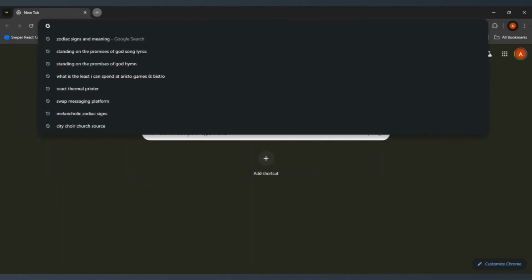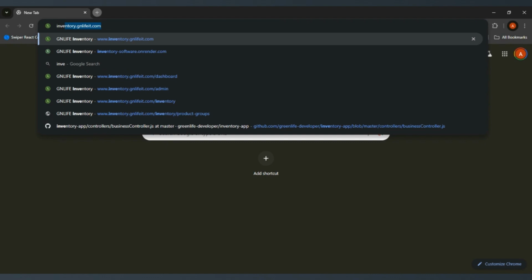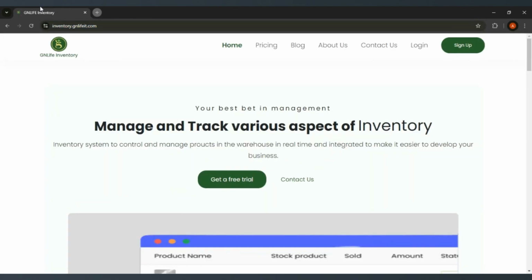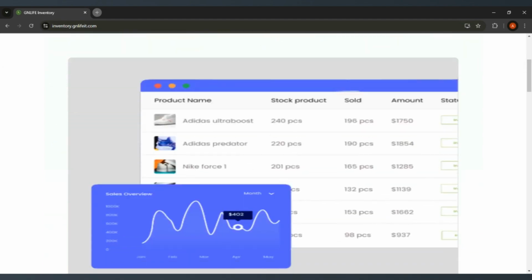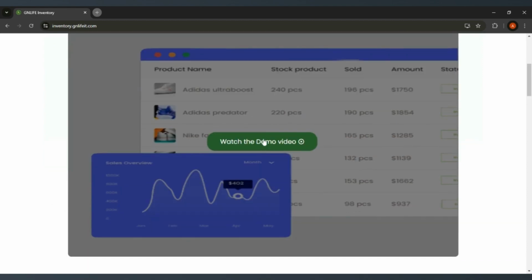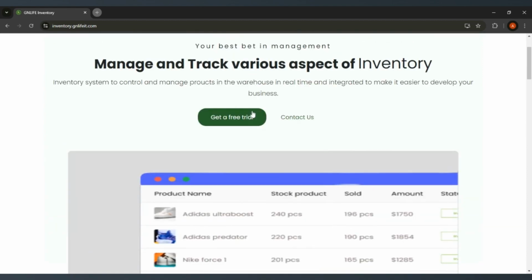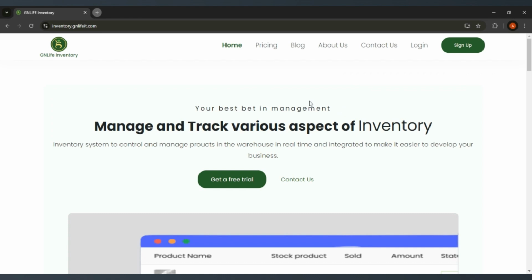Go to inventory.gnlifeit.com. Here you can see the home, pricing, blog, about us, and contact us screens, so you are able to navigate the website. You can go to the watch demo so that you're able to find your way around the software. Meanwhile, the first time that you are using this, you need to sign up.